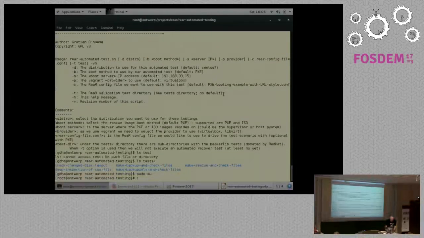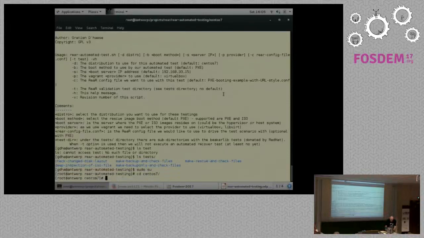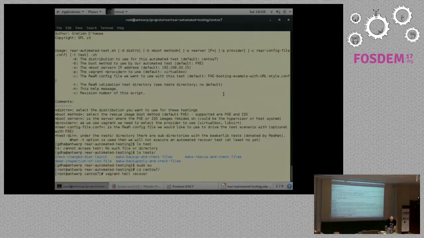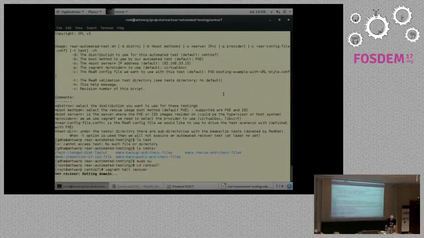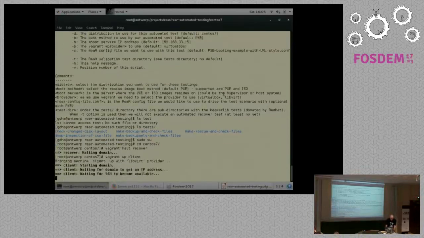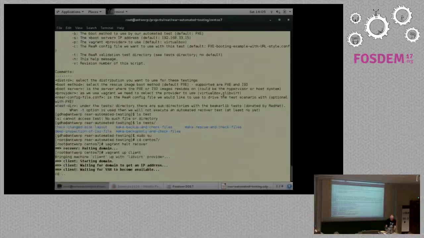Wait a second. I will stop. I will cheat a bit. I will halt the recover. I will start up the client again, because it's vagrant. Even if the recover is now the client, it would still want to check the vagrant client VM. So sorry about that, but okay. Starting up this. Okay, then I go one back.